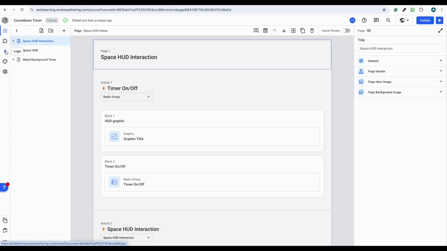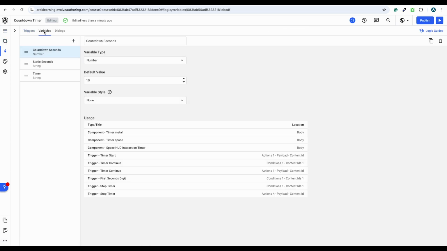The first thing you're going to need to do to make the timer work is to set up some logic, and you need to add in some variables. You'll need 3 variables for this particular interaction. Countdown seconds, you can call it whatever you want, but I'll call it countdown seconds, is a number. I've set the default value to 10. That's the 10 seconds that we get. You could set that to 20 or 30 or 40. It doesn't really matter. It's how long you want people to have that interaction for.